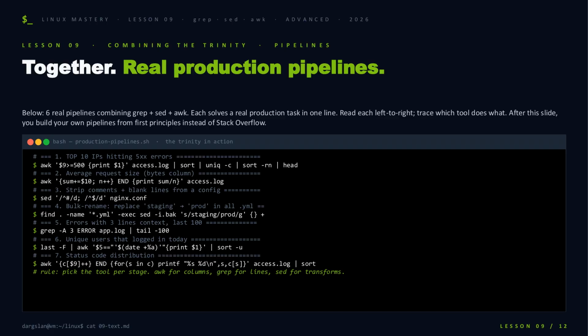And now the payoff. Watch what happens when you stop thinking of these as 3 separate tools. Top 10 IPs hammering you with 5xx errors: awk filters the column, sort and uniq count them, head trims the list. Stripping comments from nginx.conf: one sed expression. Bulk renaming staging to prod across every YAML: find plus sed, done. The rule lives at the bottom. awk for columns, grep for lines, sed for transforms. Pick the tool per stage, and one-liners replace entire scripts.